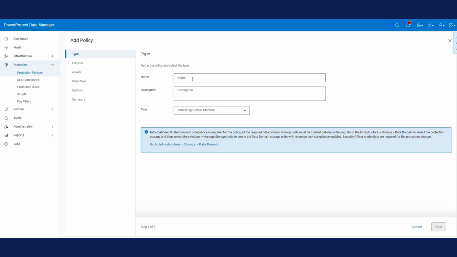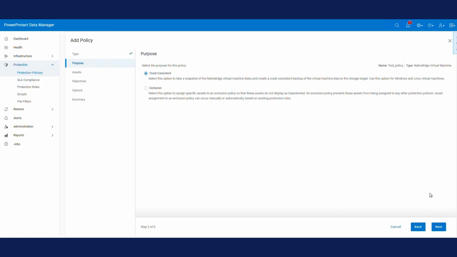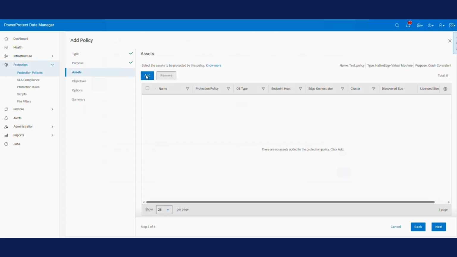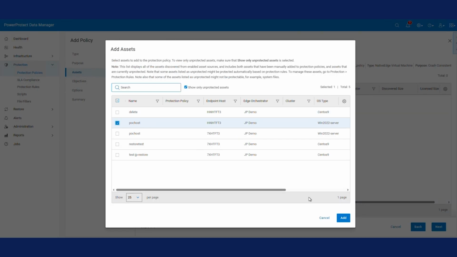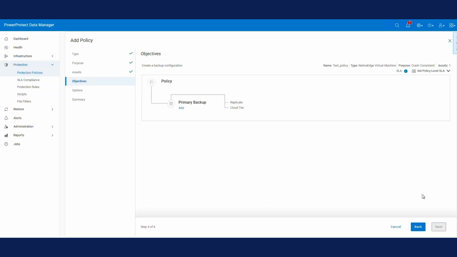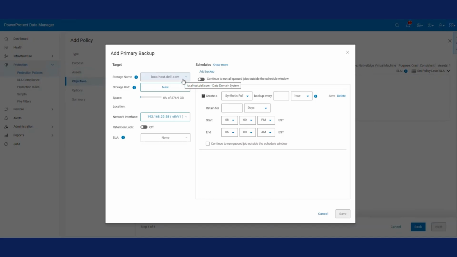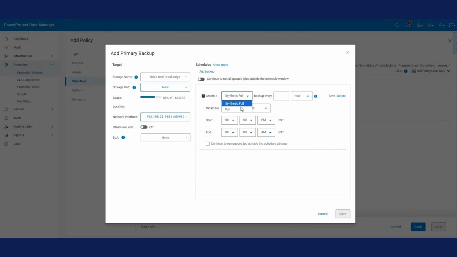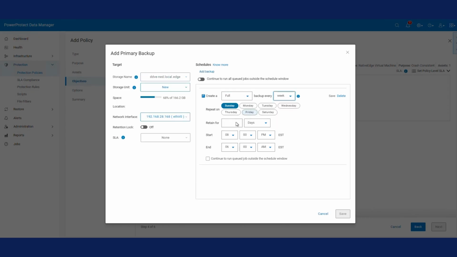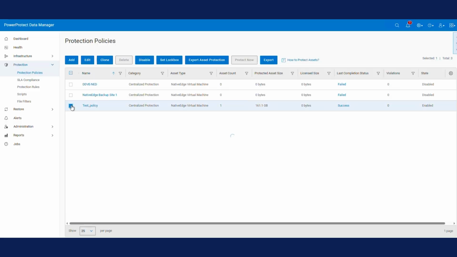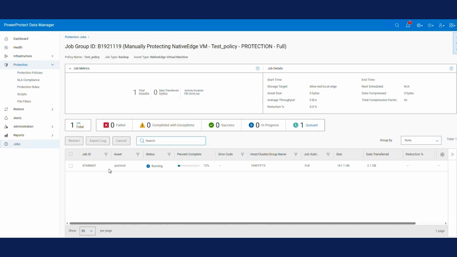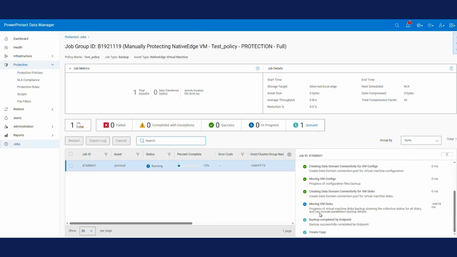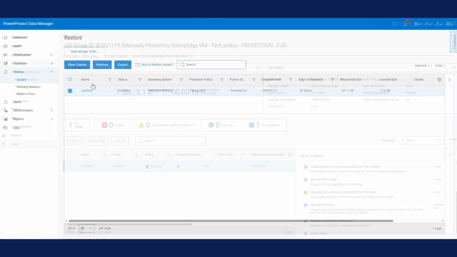To configure a new protection policy, navigate to Protection, then Protection Policy on the left pane. Select the type as NativeEdge Virtual Machine. Add the previously discovered VMs to the policy. Follow the steps to add Data Domain as the protection storage and configure the schedule as required. You can monitor running jobs from the Protection Jobs tab, where you can drill down to see the backup progress for each VM and other job statistics.